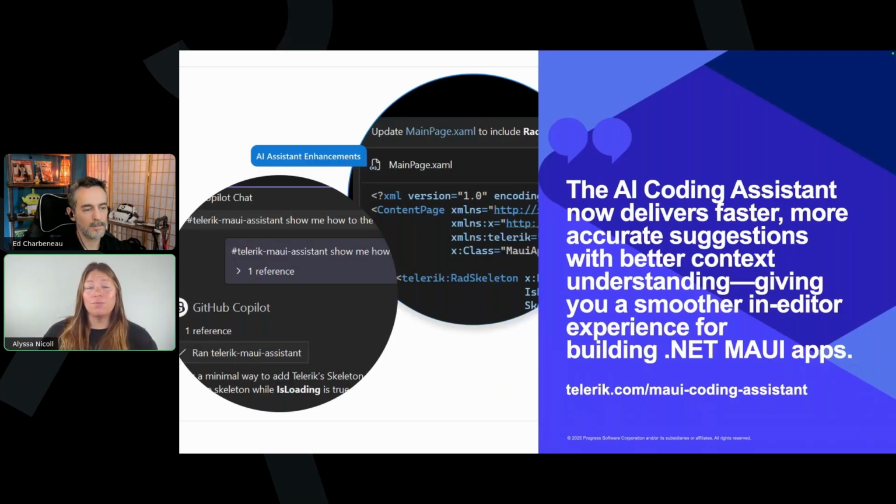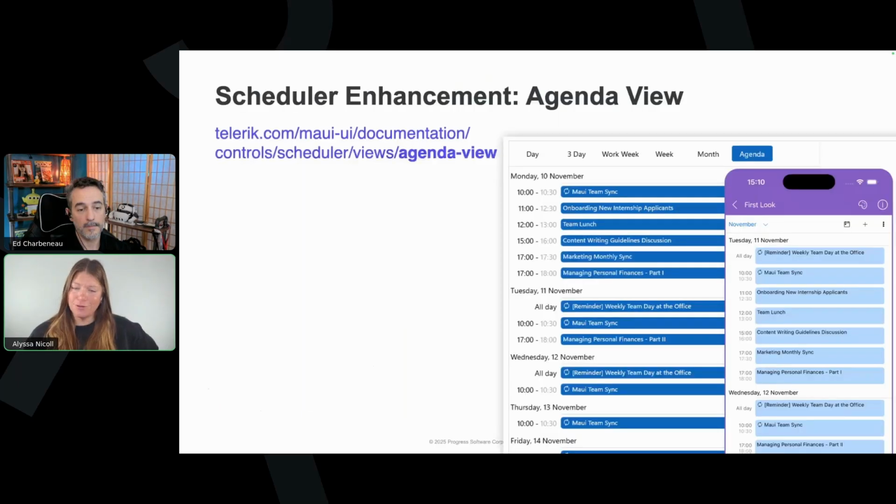This quarter, we improved the AI coding assistant for MAUI. So we got it last quarter, but it has also gotten some upgrades. You'll see faster, more accurate suggestions, better context awareness, and overall smoother experience in the editor. Very excited for our AI coding assistants. Check out telerik.com/MAUI-coding assistant if you want to get started with that today, or if you're just looking at some of the new features that have been added.